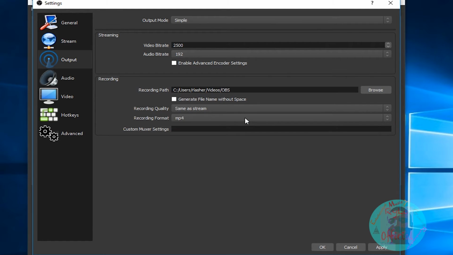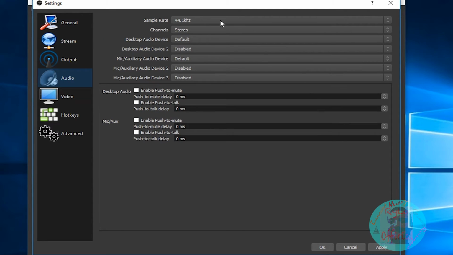I recommend it because a lot of video editors will support it without needing any plugins, and it creates a smaller file size, but still good quality, and it's YouTube's favorite file format. For the audio tab, I would leave the sample rate and the stereo alone, because that will be fine for most modern audio equipment, such as headphones and microphone.